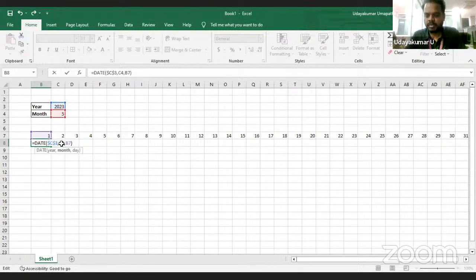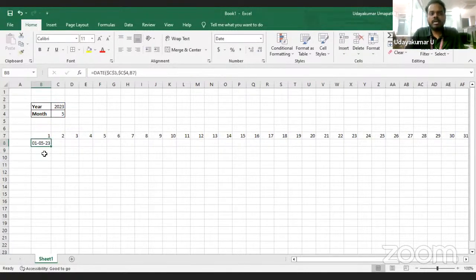I'm using my laptop, so I'm using the function key. If you're using a desktop, you have an F4 key available here. Function F4 will lock the cells for your year and month. Okay, press enter. It will return the date as day, month, and year. But my format should be different.